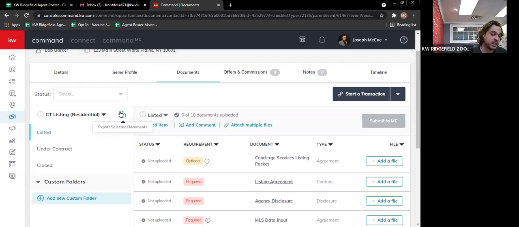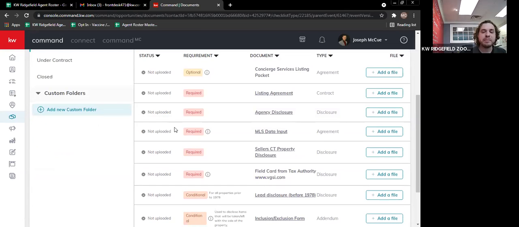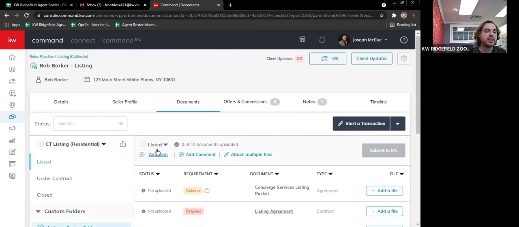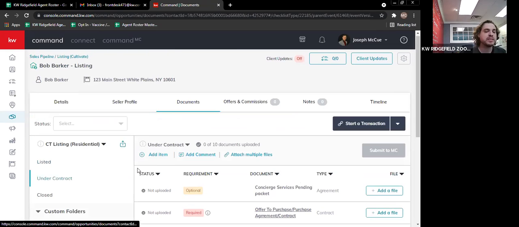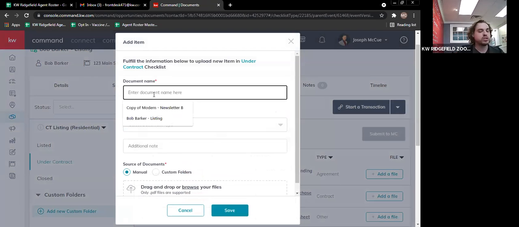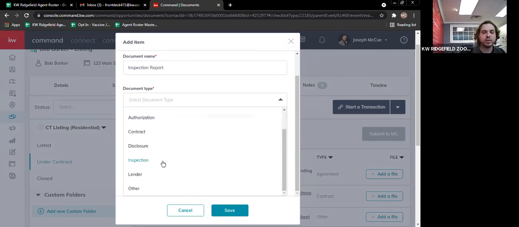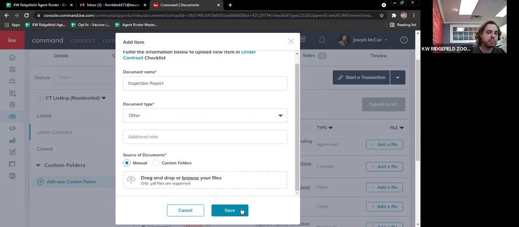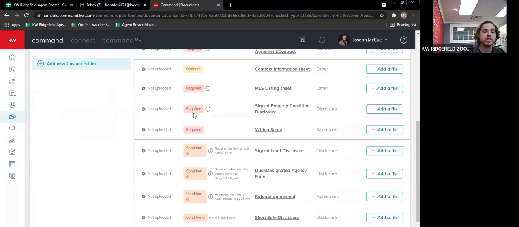I can share documents here, exported. Maybe there's an item that I need to submit that's not on this list. So for example, maybe it's under contract and I want to upload the inspection report. So I can go and upload the inspection report and then call this other and then upload that, right? I don't just have to do what's on this list.